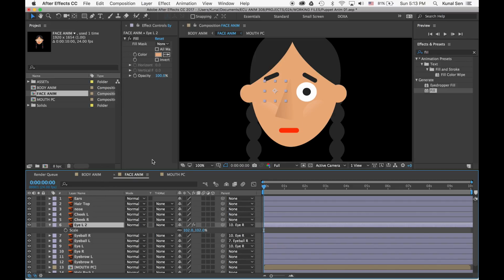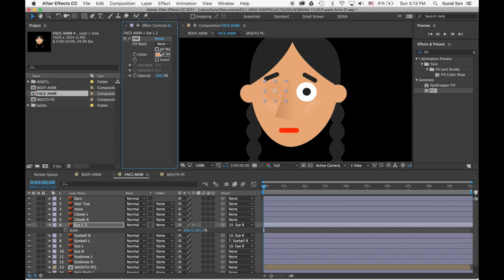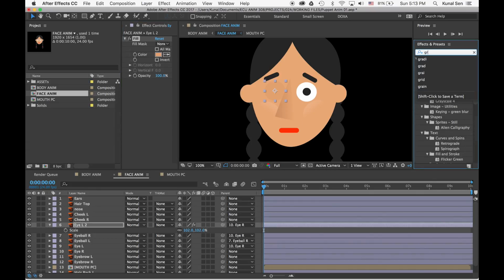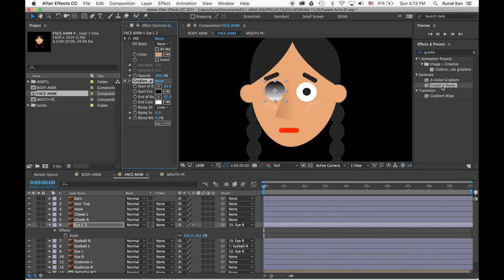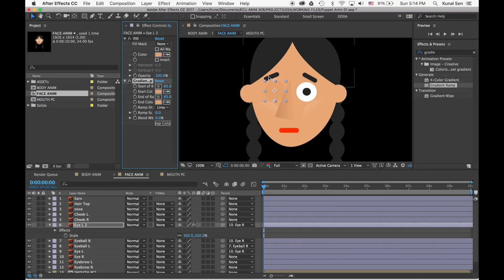Now if I want it to look like there's something more, I can either change the color slightly, or do a gradient. So I do a gradient ramp, select that color, select the same color, and then go into it and make it slightly darker. That gives it, maybe that's too much. So you just get the sense that there is a closed eyelid, and I can delete that fill effect.